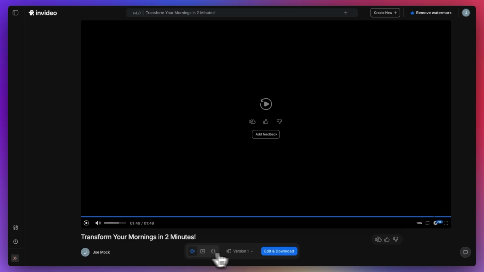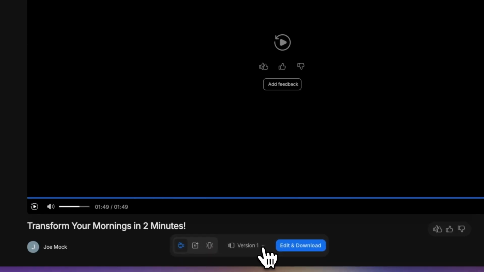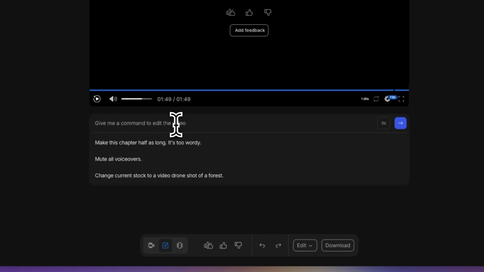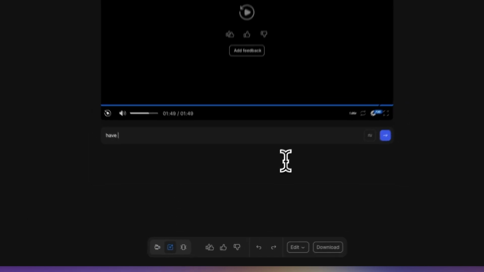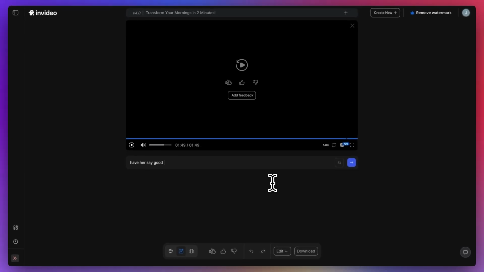And these are the editing options. This is version 1, and you can make it come up with version 2. Right here, you can give commands to edit the video. Have her say good morning once at the start. Now, of course, there is the watermark because we are in the free version.